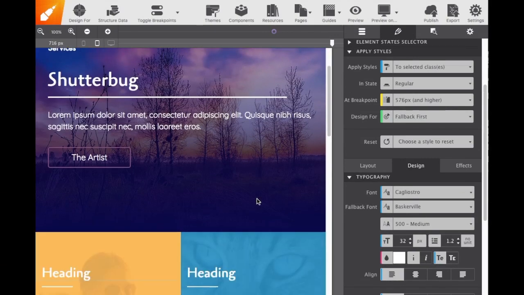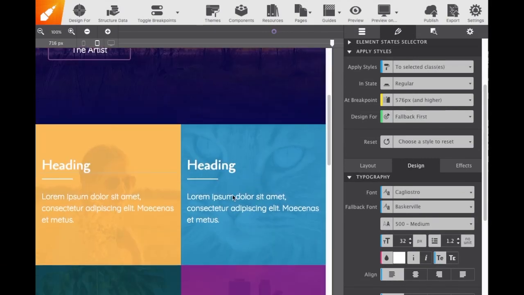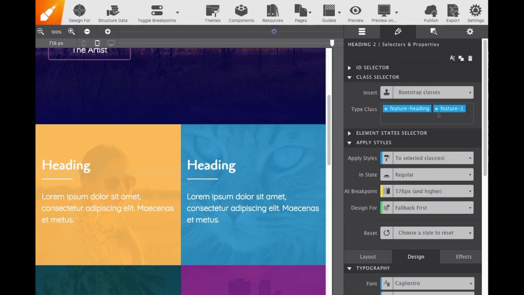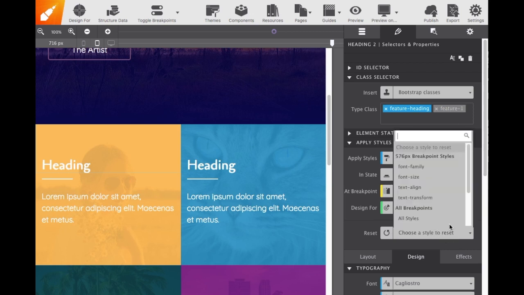You can also reset the styles when working with multiple classes in a similar fashion. If I select this heading element, you'll see there's two classes applied. By clicking on one of the classes, it will deselect it and make it gray. And then when I go to the reset option, it will now allow me to choose to reset styles at a specific breakpoint, or I can reset them across the board.